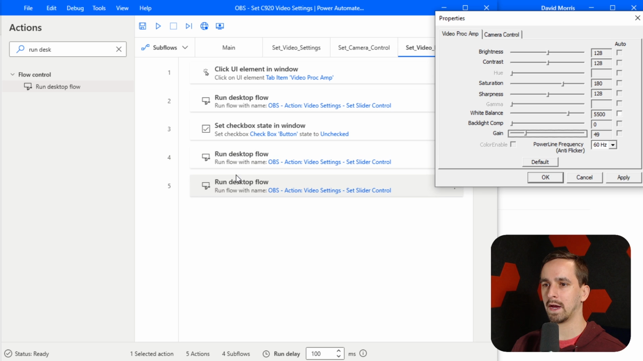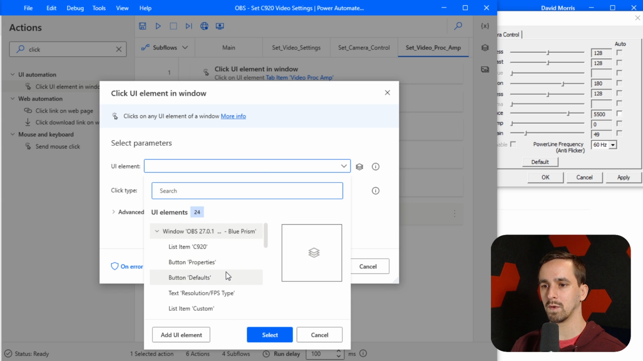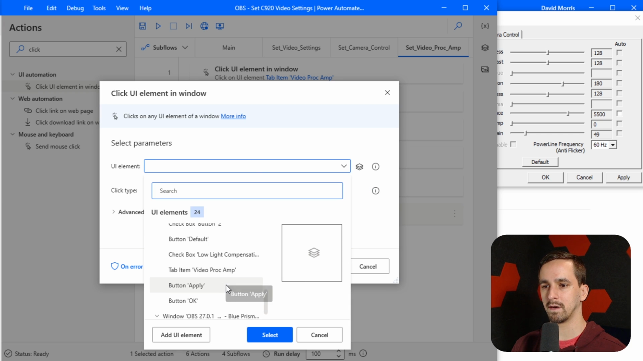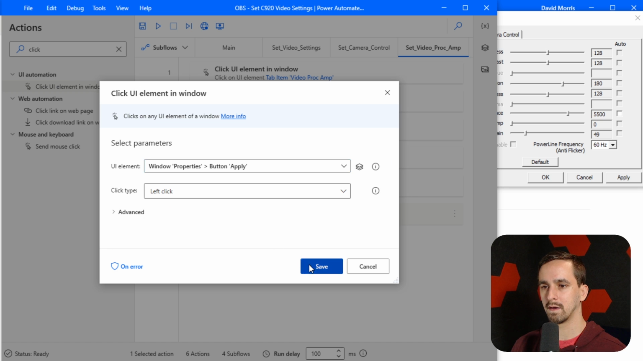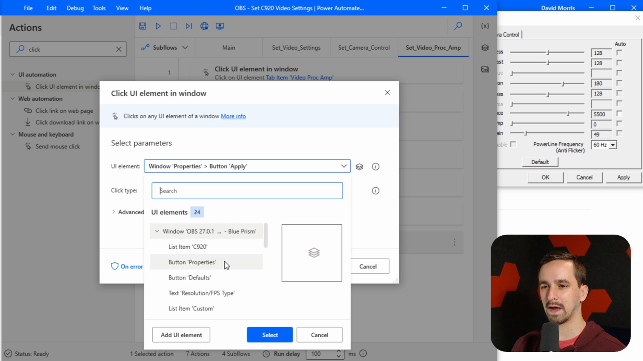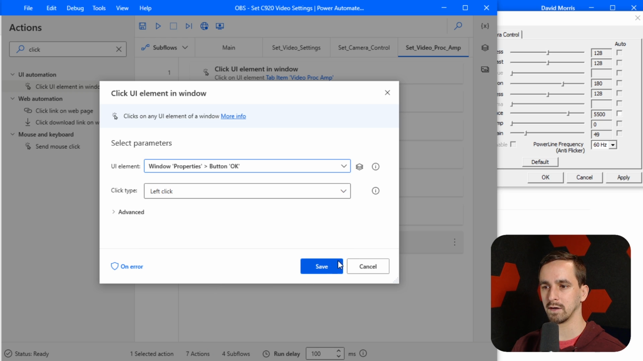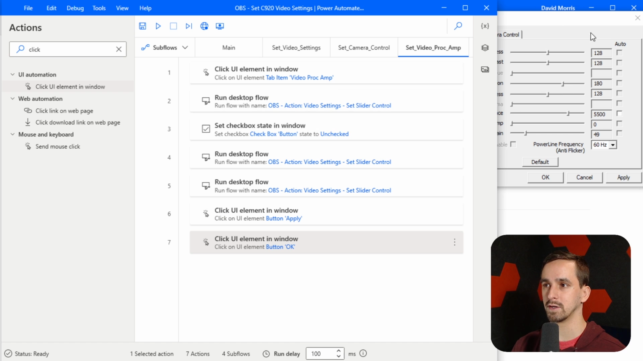And do we hit apply and then done? Is that what happens next? Yes. So we click UI element in window. We want to click the apply button. Then we want to click the OK button. It might not really matter to do that, but that's the instructions that I found on a YouTube video where somebody was showing how to adjust these settings.